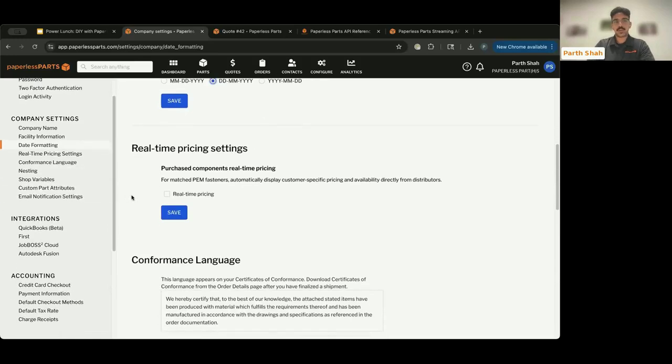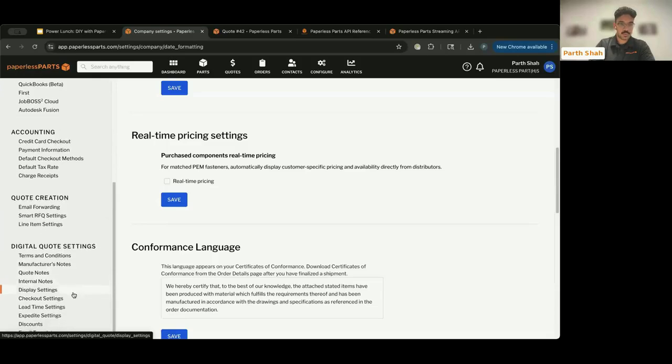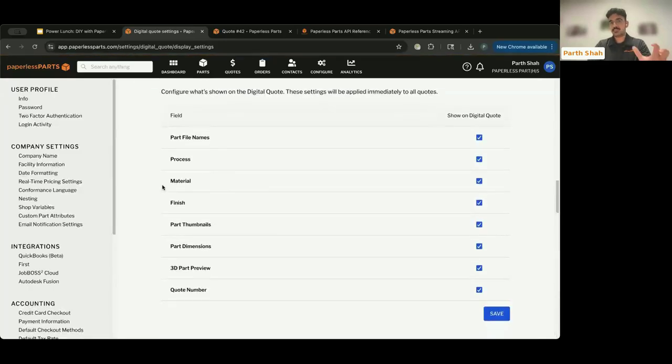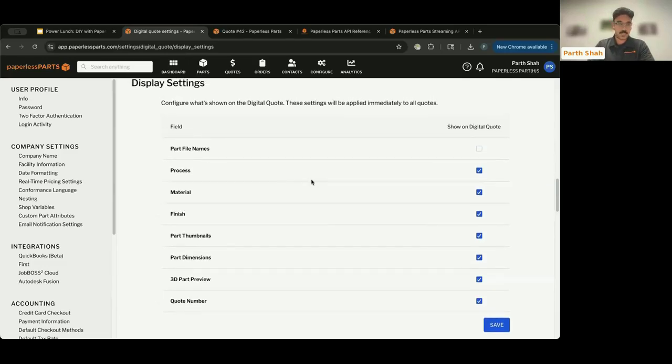Another aspect of customization that I really like to work with is our digital quote settings. For all the work that you're doing for your parts, for your customers, you're able to customize how this work comes across. You can show part file names. You can choose which ones you'd like and which ones you would not like to send, and further customize that customer communication. Overall, there are several different areas that you're able to customize within your account configuration, right?